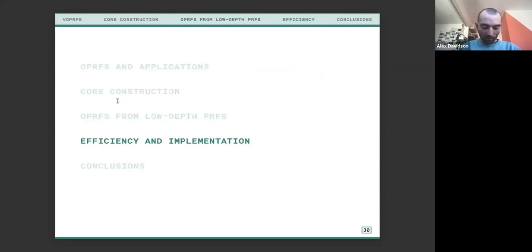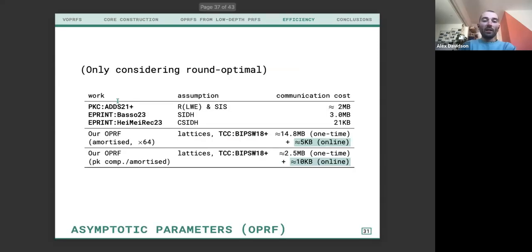So finally, just to wrap up, I'm going to talk about the efficiency and implementation of this scheme that we came up with. If we only consider round optimal post-quantum PRFs, we have the constructions I raised before from Albrecht et al. and Basso, based on ring LWE and isogenies. There's also a more recent construction based on CSIDH. The isogeny constructions, the most recent one, are actually very small, in the realm of kilobytes, which is quite nice. The previous constructions were in the realm of megabytes.